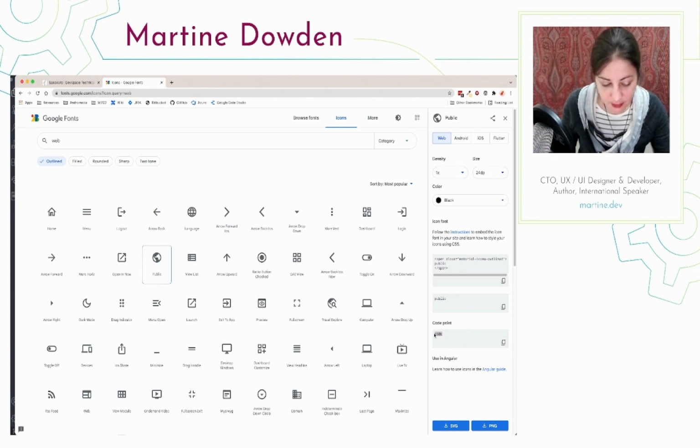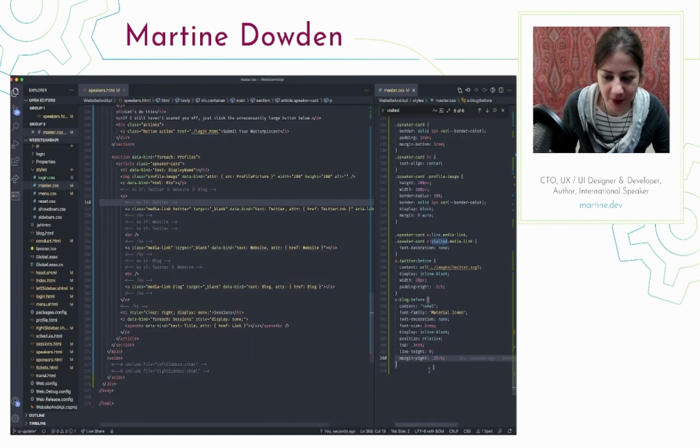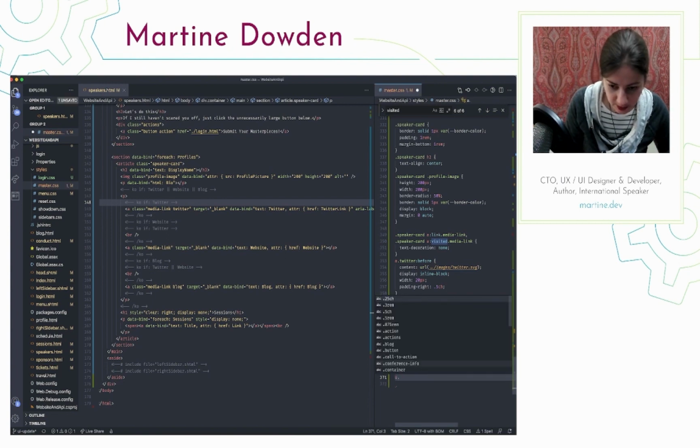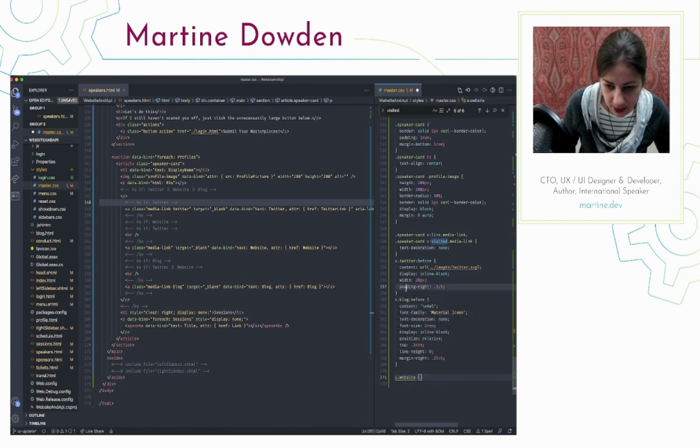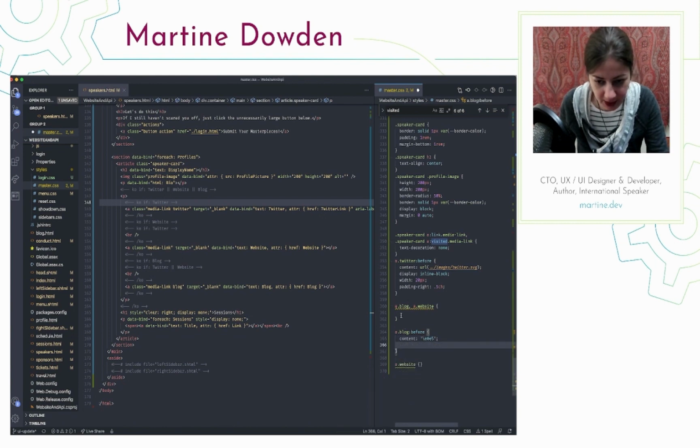That's its number. And now most of the gymnastics we just did for the blog, we're probably going to have to do again for the globe. So what I'm going to do, because I really don't want to write this gymnastics twice, I'm going to say a.blog, comma, a.website. Everything that's not the content, because that's going to differ for both, I'm going to put it in here.